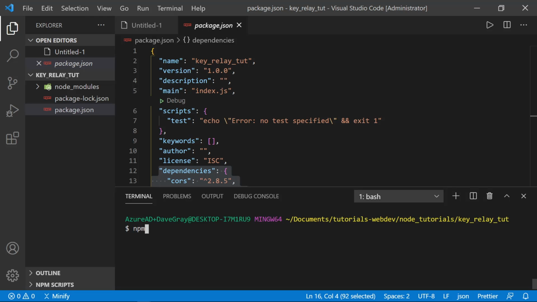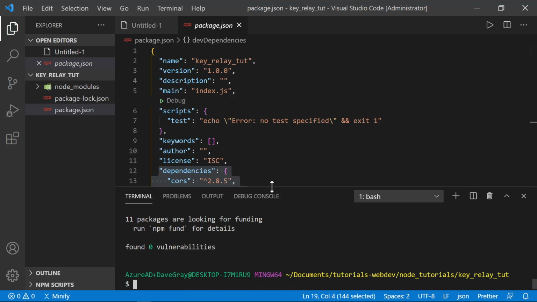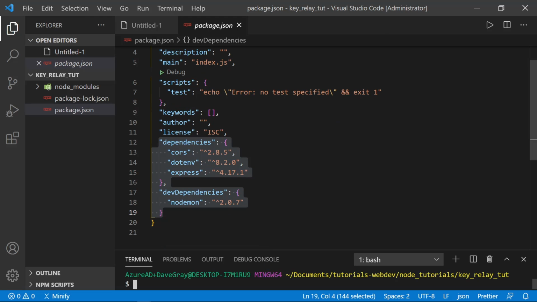So here I want to type npm i and then nodemon, and then I'm going to type -D, and that is a shortcut for saying --save-dev, if you see that. So I'm installing the package and then only saving it to the dev dependencies. Once this installs, we'll check our package.json again. And now that we've installed nodemon, we see it here under our dev dependencies in our package.json file.